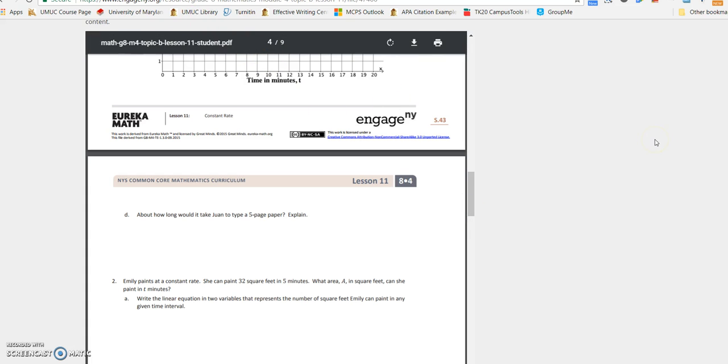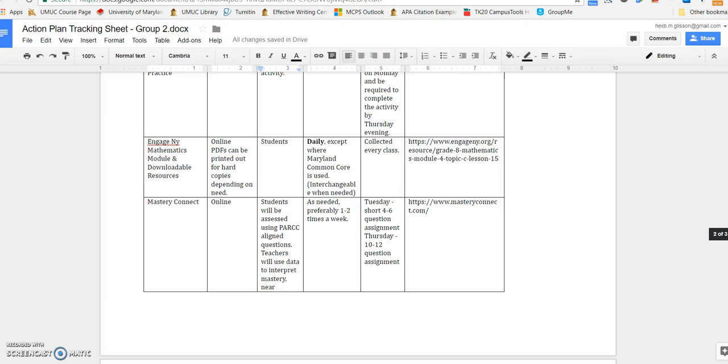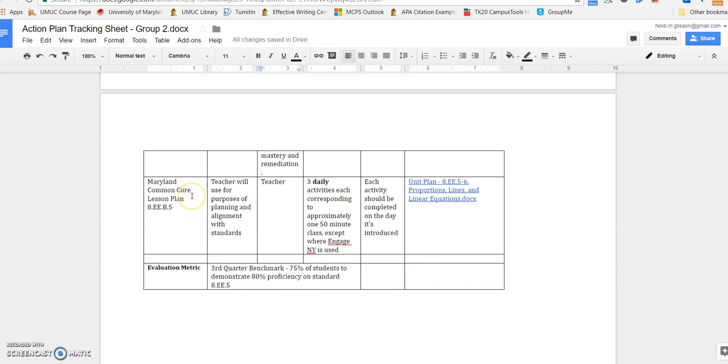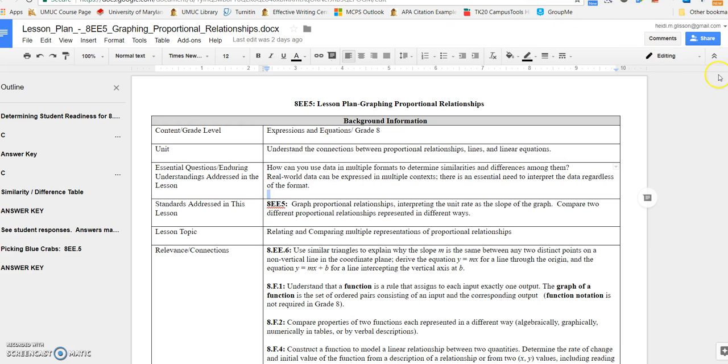This would be something that we would use interchangeably with, I'm going to skip over the Mastery Connect, this Maryland Common Core lesson plan. Each state has their own version of the Common Core curriculum, but they're all pretty similar to each other. Here's one that Maryland has put together. Montgomery County, where I teach, has their own format, which looks extremely similar. PG County would have their own format as well.